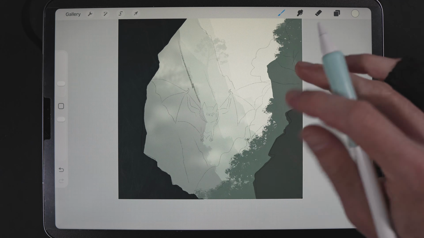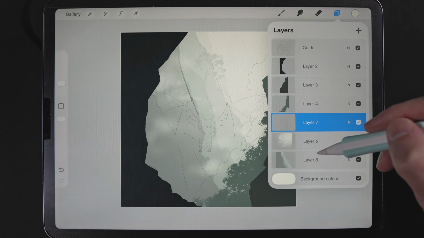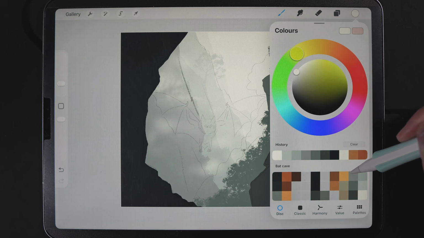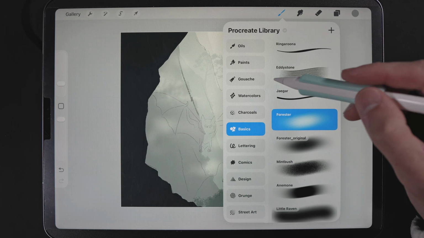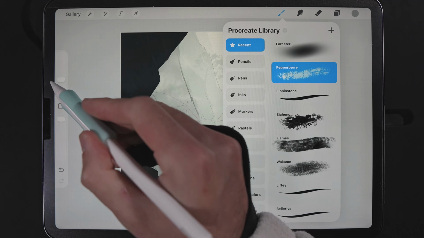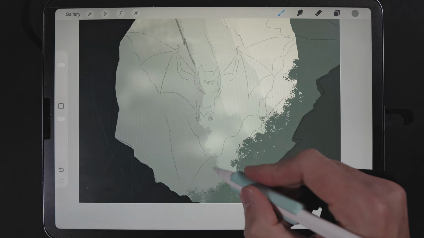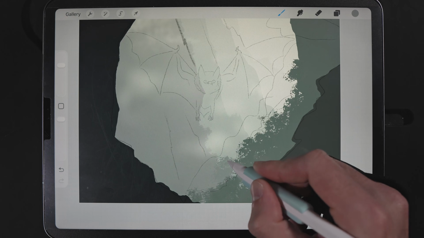So let's now build up this right hand side. Let's go to our layers. We'll create a new layer in front of our little mist and our background, and we'll go to our colors. We want to grab the top of the second column from the right. The brush wants to go back to the pepperberry, so let's just go up to recents and pepperberry. You can then set your size to around, say, 50%, I think. And again, we just want to create another bit of land in here.